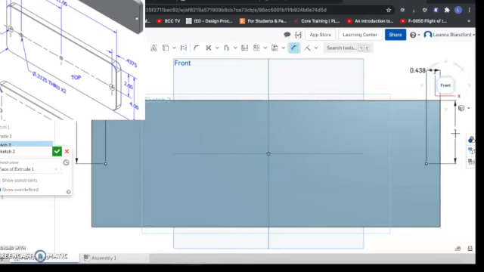I have a hole, or a point, that I need to place close to the center. So I'm just going to place that point, and then dimension it from here to this edge as 5.5. And then I also need to dimension it from here to the top at 2.